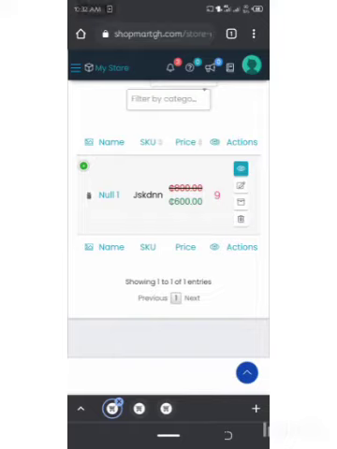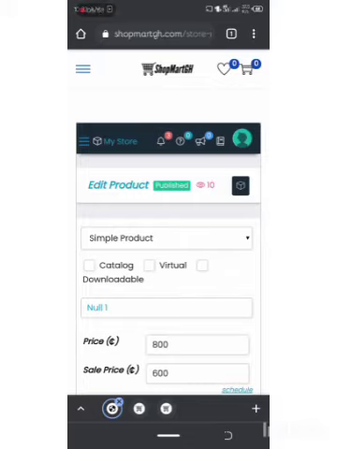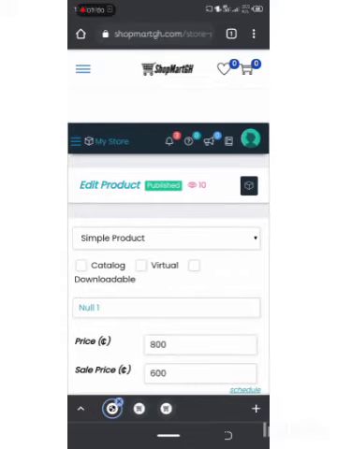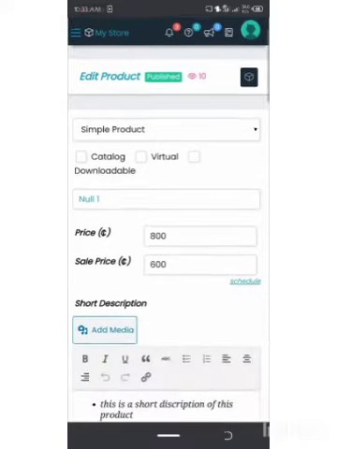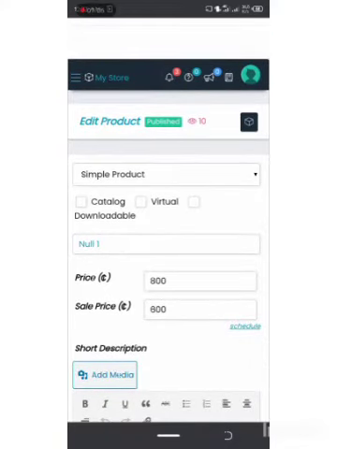So when you click on the edit button, it's going to edit your products for you. So let's quickly click on the edit button. You see edit. So this is where you can make changes to your product. As I said earlier, this is just a product that I just made for this tutorial. This is a simple product. You can create catalog product or virtual product or downloadable product. But simple product is just a simple product like any other accessories, but not a digital product.